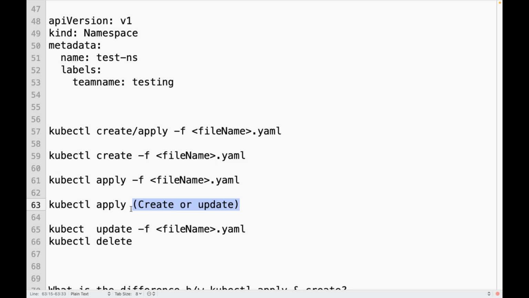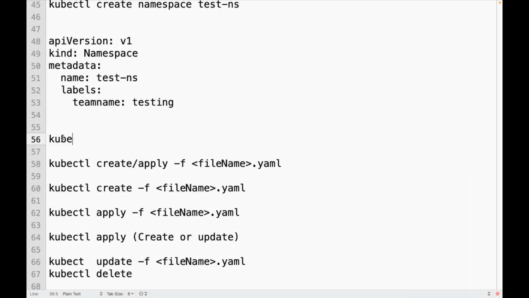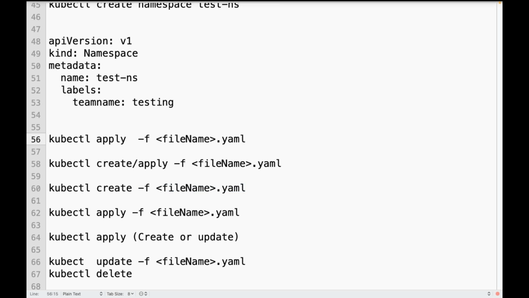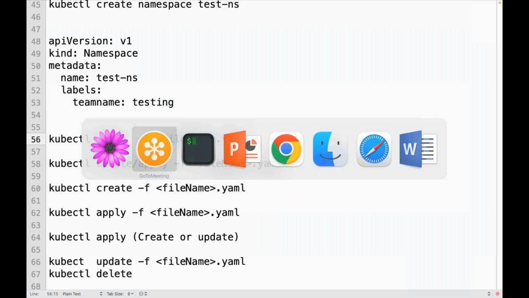So that's why, in most of the cases, whenever you are working, which one will you see, guys? Are you going to see this one only, apply only, instead of using create separately or update separately? In most of the cases, do you see apply only like this? Yes. So we can create a namespace like this.